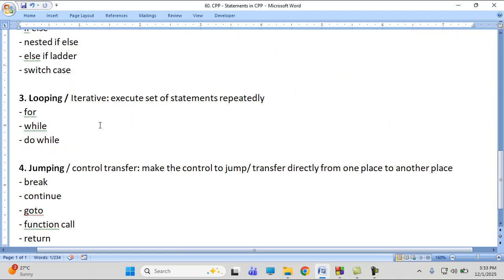Looping or iterative statements help us to execute a set of statements repeatedly. If you want to execute a set of statements repeatedly again and again, then you take help of looping statements. For, while, do while are considered as looping or iterative statements, guys.